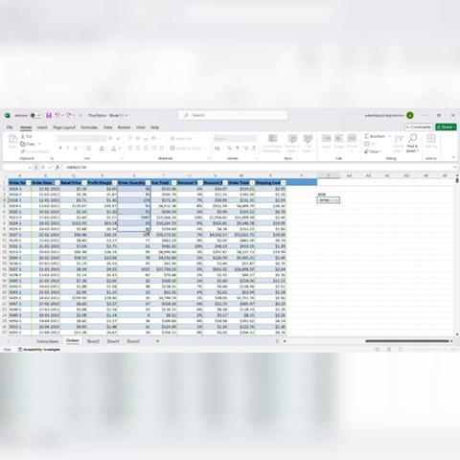In cell Z4, I will type equal to min, select the range S2 to S26 and press enter. The smallest number in our range is displayed. Next, let's use the maximum function to find the largest number. In cell AA4, I will type equal to max, select the range S2 to S26 and hit the enter button. On selecting the range, the largest number, which is 5987 in this case, is displayed.